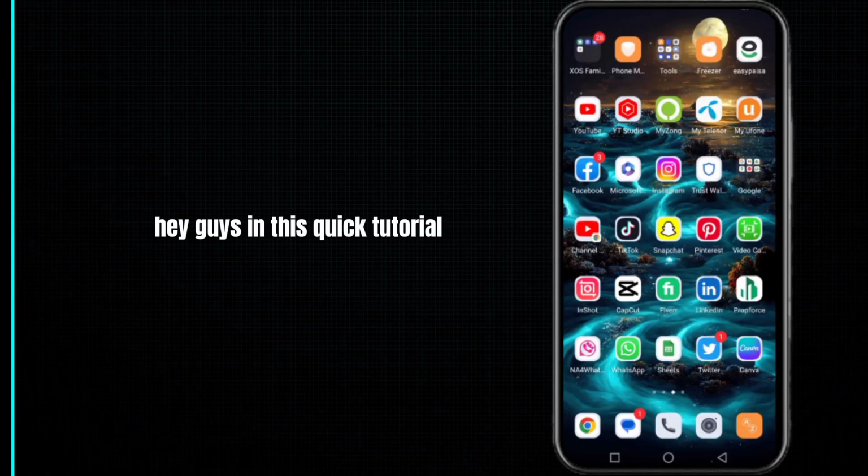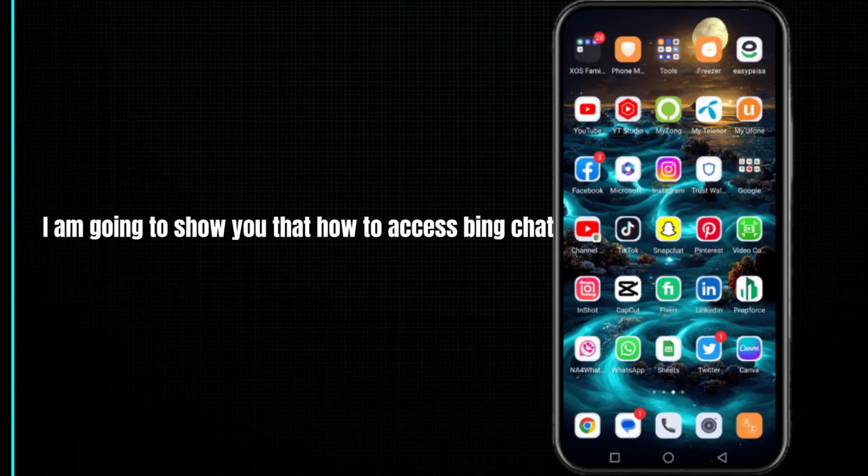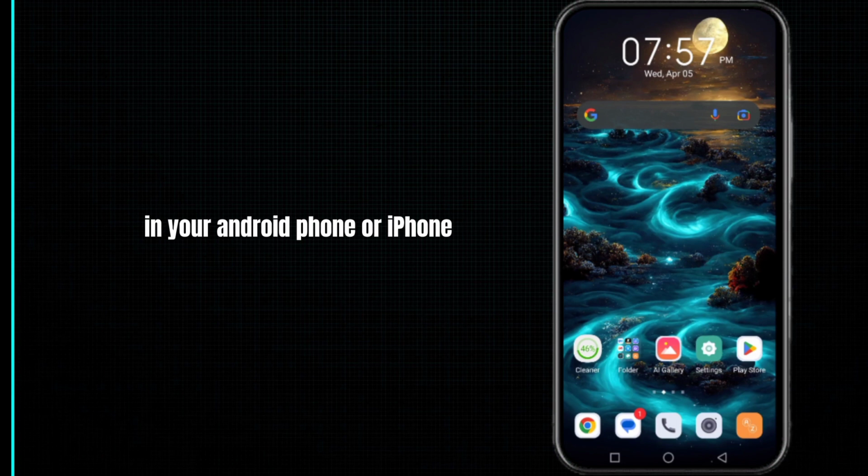Hey guys, in this quick tutorial I am going to show you how to access Bing Chat on your Android phone or iPhone. So I will show you exactly how to do this. First of all, you just need to install the Bing AI app to use it.